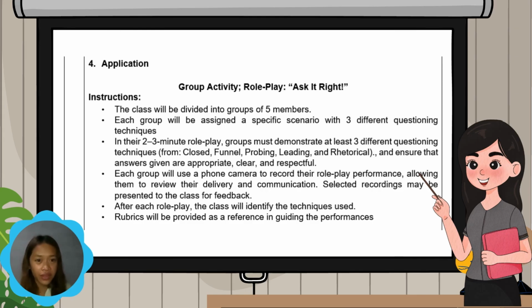And next is the application. We have a role play. In the application stage, students will be grouped and will perform a role-play activity demonstrating different questioning techniques. Each group will use a phone camera to record their performance.